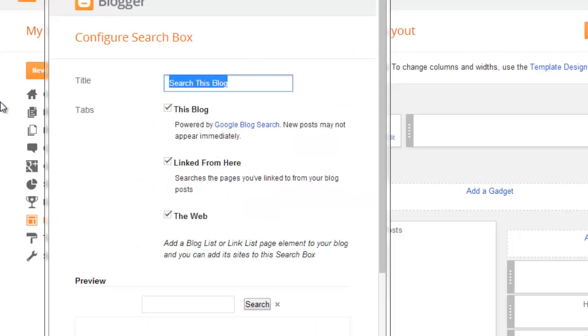You can rename this thing to search university, or you can remove the name if you do not want to show any name. And then there are tabs like this blog, linked from here, and the web. These three mean what you want Google custom search engine to search when people type in things: you may just want your blog to be searched, or linked from here. It's a very good one: if people have linked some content from your blog, then Google searches that too. And the last one is the web. You can remove the web one and the linked from here one, I don't think many people will like these options, they will just want their blog to be searched.